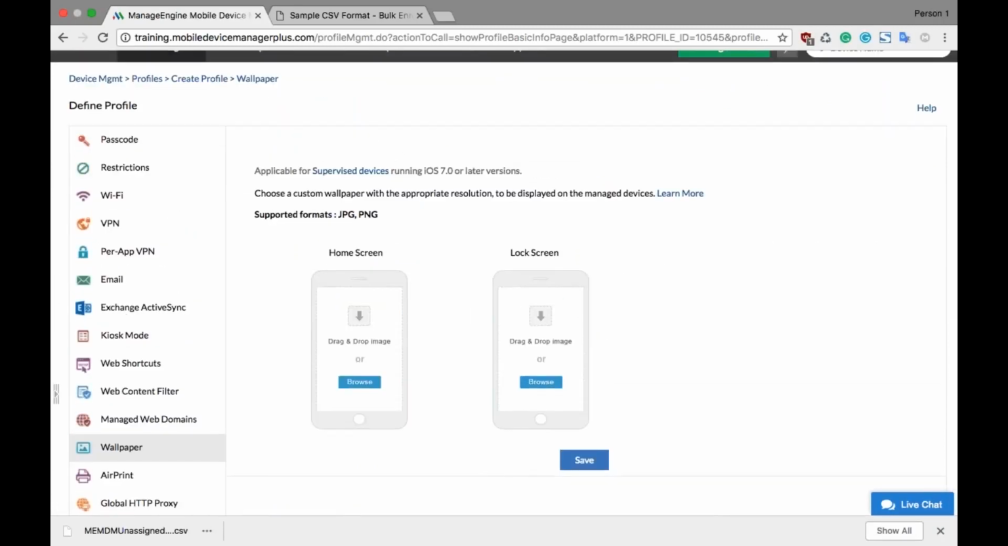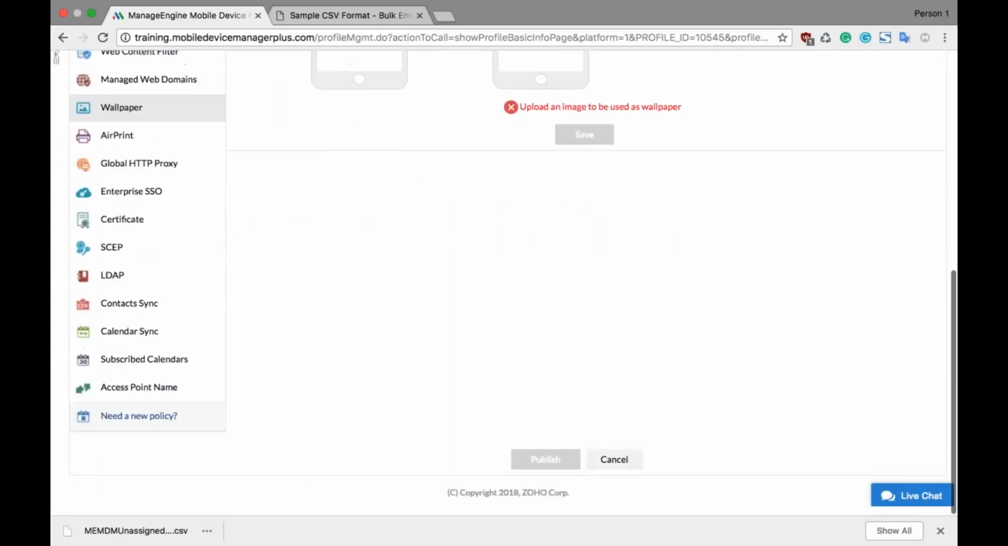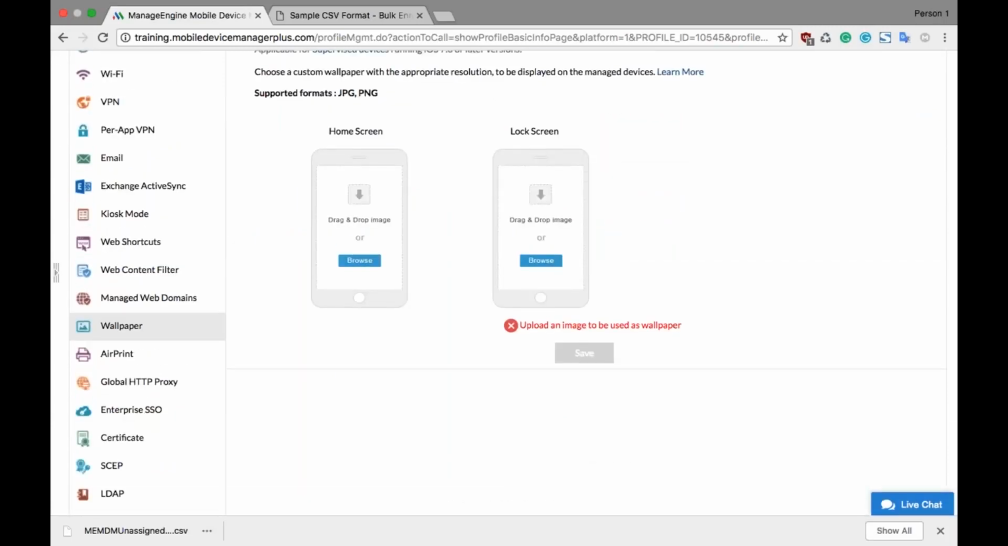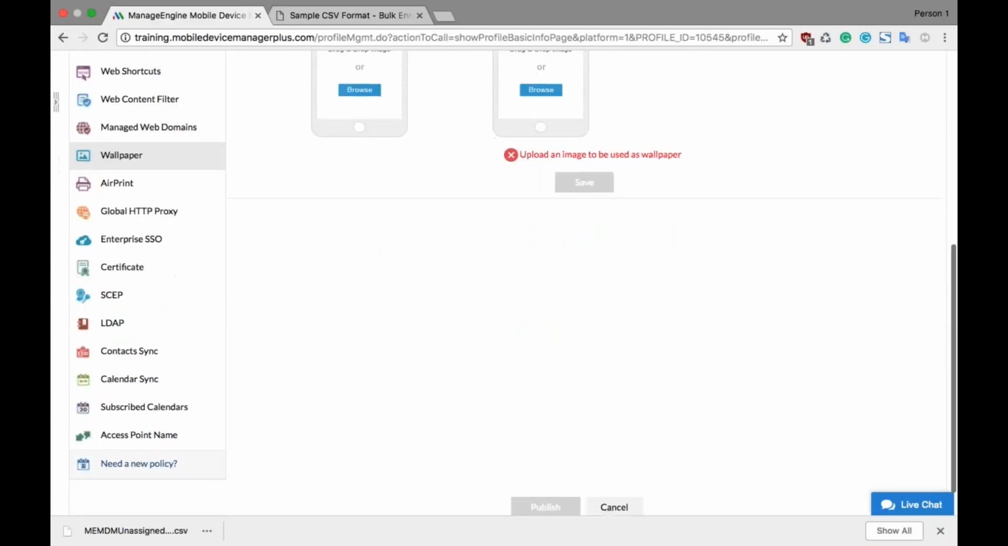As seen here, you can choose to add both JPEG format as well as PNG format images. You can drag and drop this image or select it and this image gets automatically configured on the device. As you can see, this can be set for both the home screen as well as the lock screen. Once you're done with it, you need to follow the similar process. Since I've not added a wallpaper image, once I add the wallpaper, you can click on save and publish this profile.